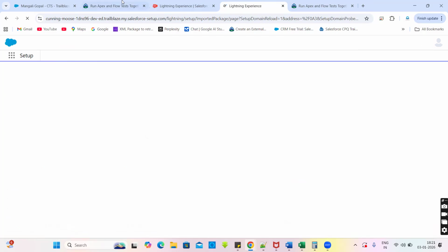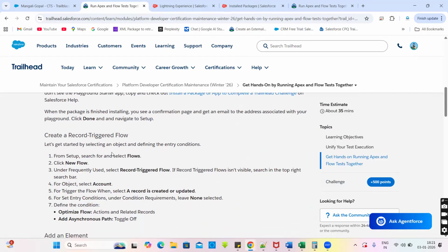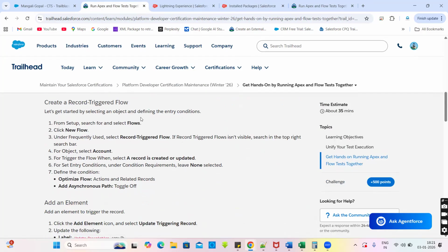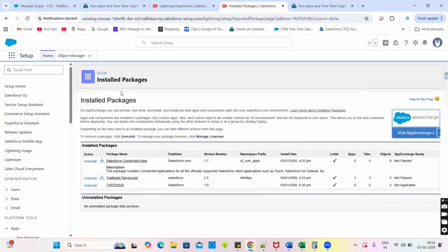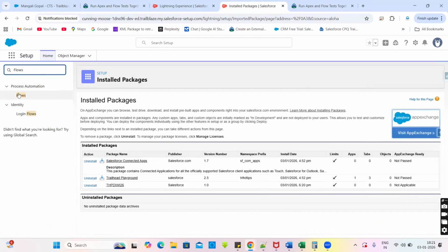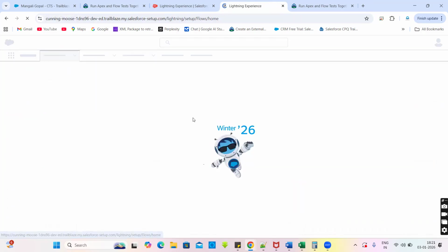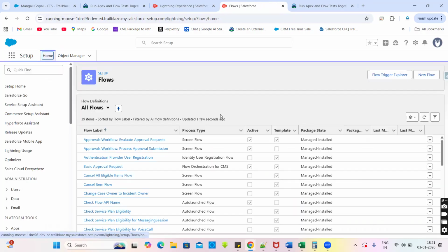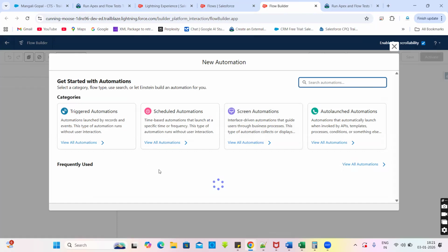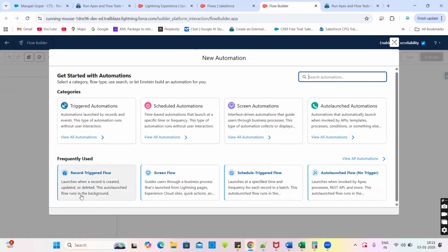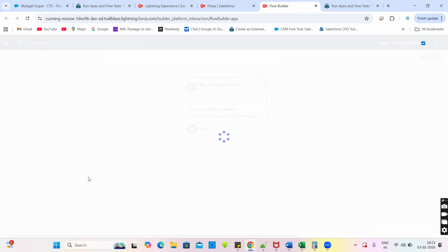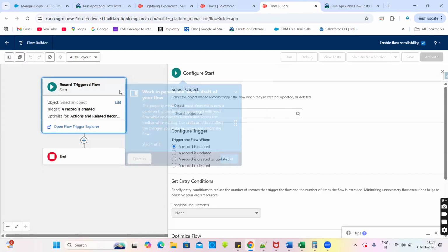Okay. So once it has been done, what needs to be next? We have to create a record trigger flow. They mentioned all the things. Now we have to take the flows which we installed at the package level, right? So now go to Setup and type flows. Now hit this Flows button. It should be redirected to a page. Here a New Flow button is there, so just hit this New button. It should be redirected to one more page. There we need to select record trigger flow. So here is the record trigger flow. Just select it. It should be redirected to the flow page.